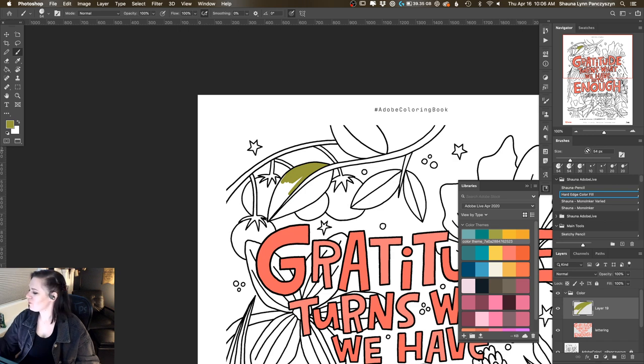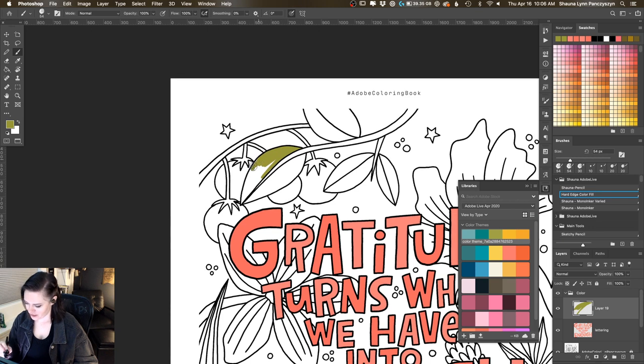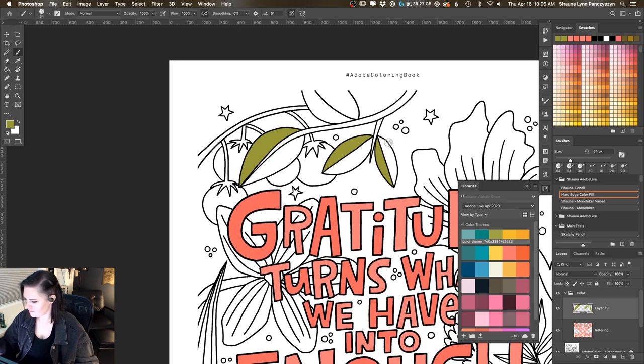But we're going to adjust the tone of it and just pull it over a little darker and a little lighter to give it a little bit of variation so we're not coloring with the same green across the entire thing. But I am going to go in and use this one first before I go and add others. And then the difference on this one is I don't have a border set up for the edges here, so I have to manually erase it.